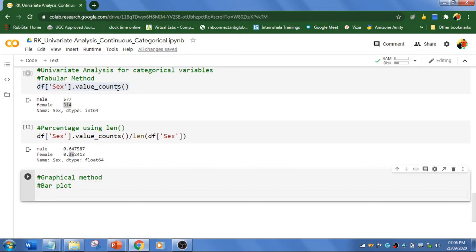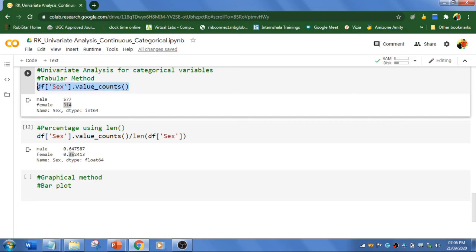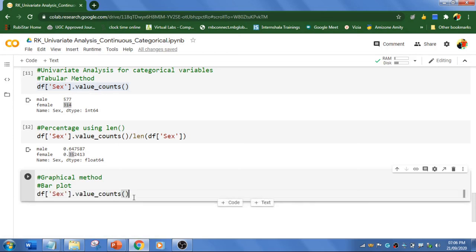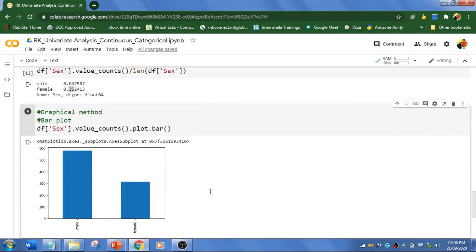Now let's plot a bar plot for this. How to do this? I'm going to copy the same here, and with dot plot we need a bar plot, so I'm going to write bar and run the cell. This is the bar plot, and it is showing 100, 200, 300, 400. This is a category, so this is not continuous, right? This is a categorical variable.